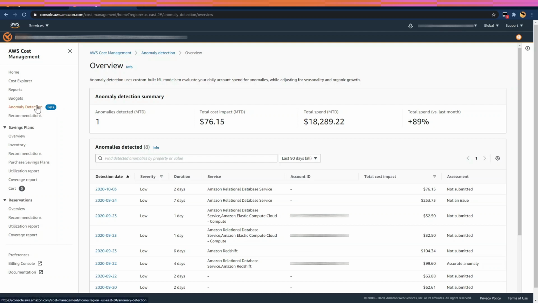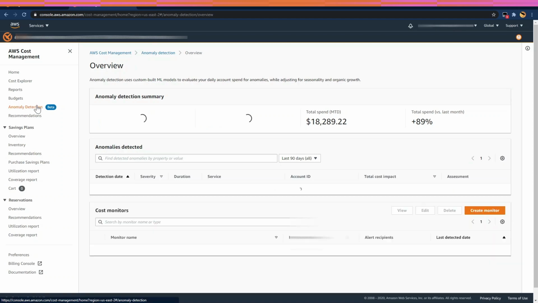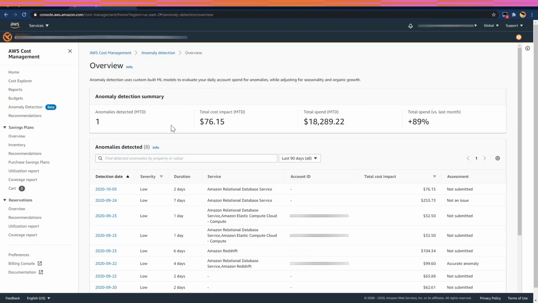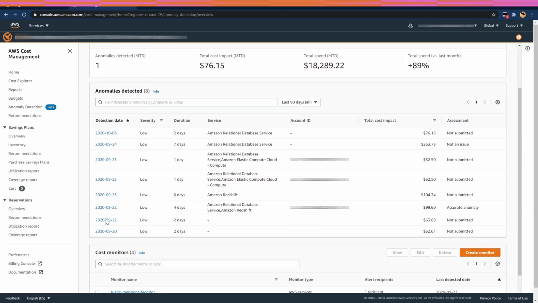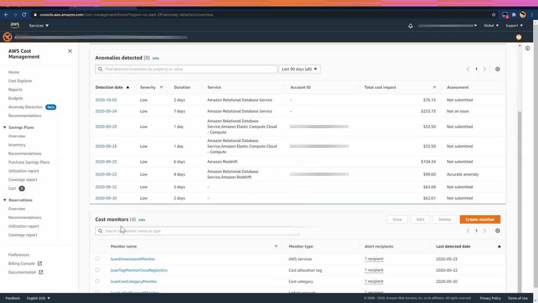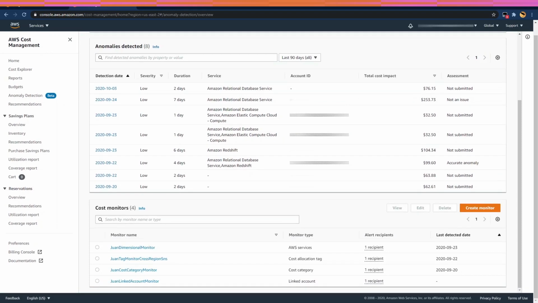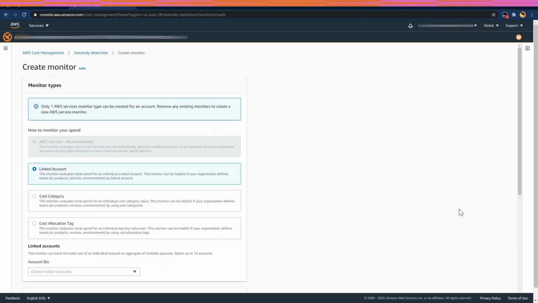So first things first, you can find anomaly detection on the navigation menu on the left side of the cost management console. And once on the overview page, you can see that I already have some anomalies detected. At the top of the page, we have an anomaly detection summary, followed by a breakout of individual anomalies detected over the last 90 days, followed by a section for what we call cost monitors. These monitors are the specific models that we're using across your environment to track for unusual spend. And you can see here that we have a button that we can use to create an additional monitor. So let's go ahead and give that a try, and we'll walk through that.